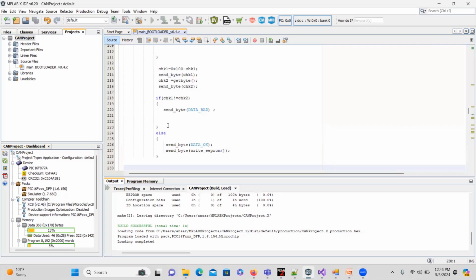Maybe we can retry the transmission. So those things we have to implement. I will do that in upcoming sessions. If the received data is okay, we send the status flag data okay.